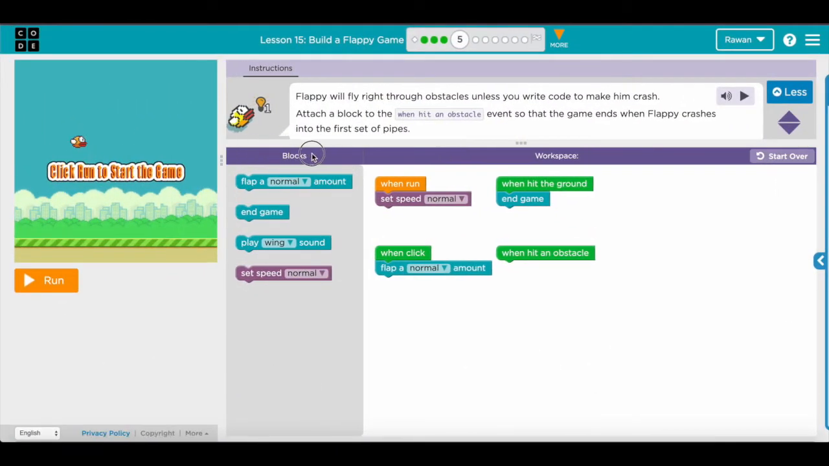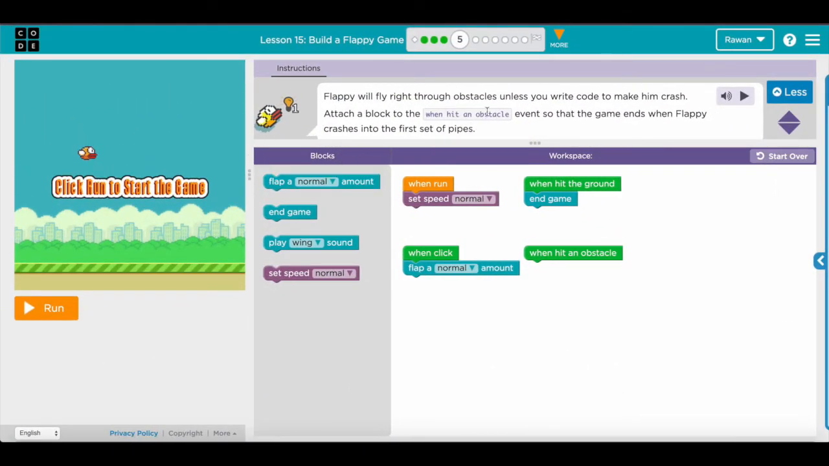In this level, there should be another rule for when you hit an obstacle, which is this block. So I need to put something under it. They want us to end the game when we hit an obstacle. So we click on end.